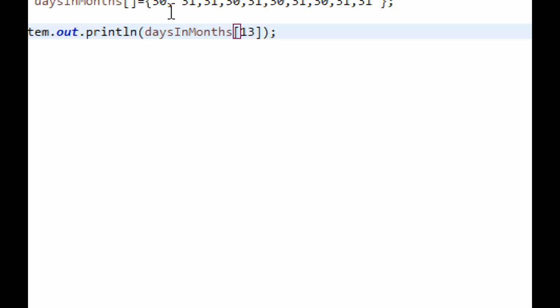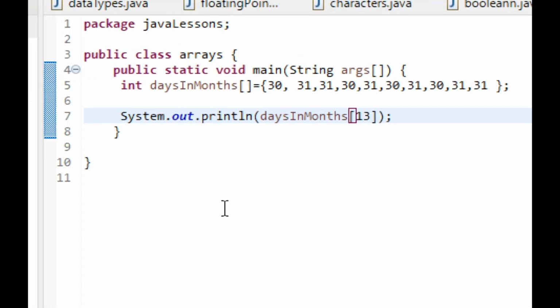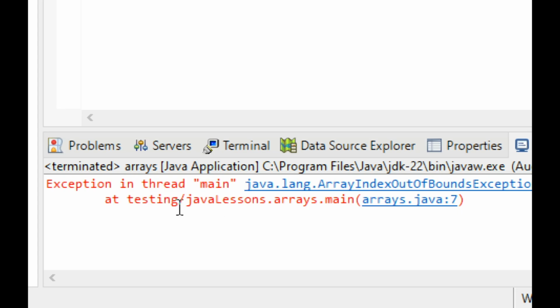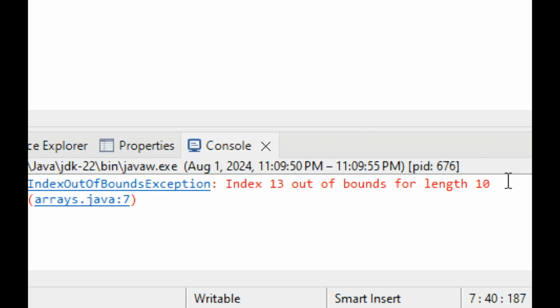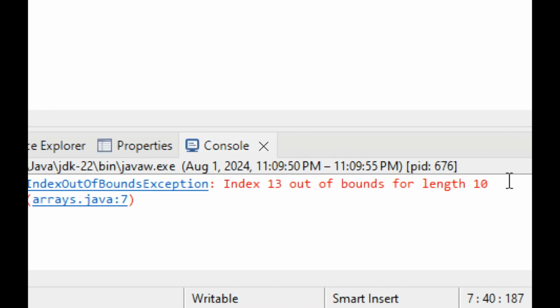We run the program, and it's going to show us an error. Now you see exception in thread main. It says Java lessons.array main index 13 is out of bounds for length 10. So it is out of bounds because the length of the array is 10.